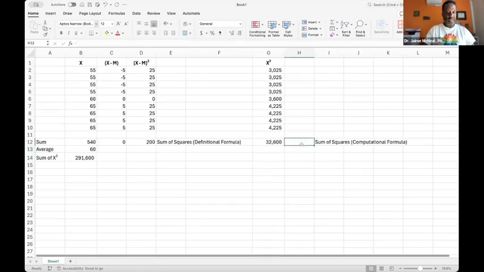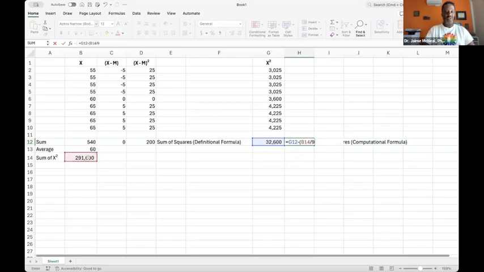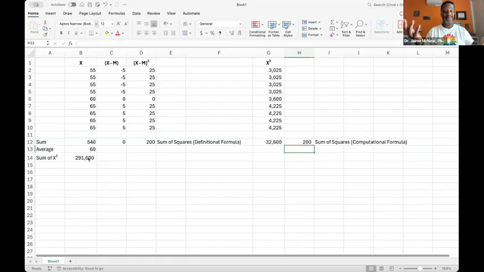So the computational formula is the sum of all the squared x's minus, I'm going to use parentheses, the sum of x squared divided by n, which happens to be 9. 200. Same thing. All right, let's move on. But once you get to the sum of squares, you know you are home free. So sum of squares, right here.